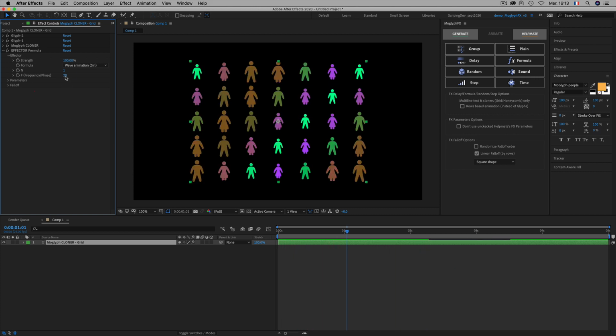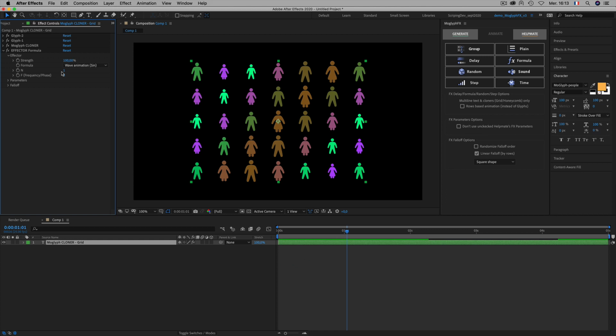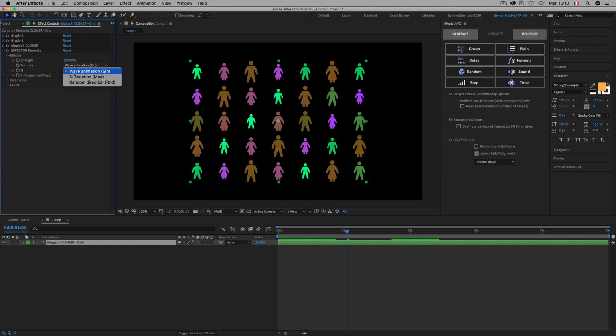If I tweak this N value here, I can have some really bigger wave motion, or some smaller wave motion, right? And I use formulas for other kinds of stuff here. This is why you have some other options than wave animation, okay? You have some other mathematical formulas, like modulo, for example.